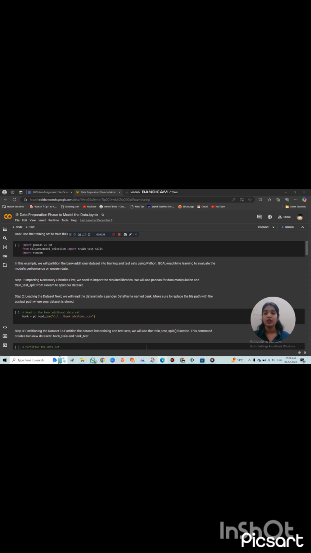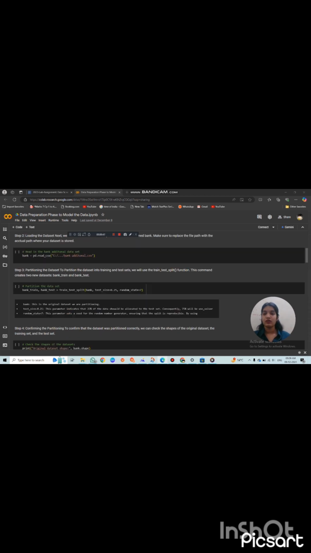Step number 2, loading the dataset. Next, we will read the dataset into a pandas data frame named bank. Make sure to replace the file path with the actual path where your dataset is stored. Read in the bank additional dataset. Step number 3, partitioning the dataset. To partition the dataset into training and test sets, we will use the train_test_split function. This command creates two new datasets, bank_train and bank_test.